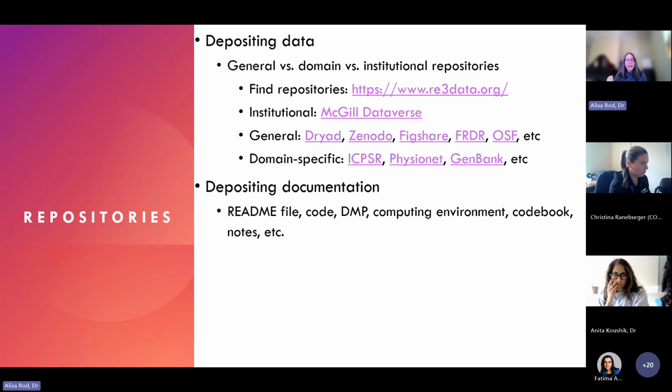FRDR is free for all Canadian PIs, so you can create an account and then deposit a data set in the Federated Research Data Repository. As of now, most of these are free for a certain level of data. Once you have large data, the rest of the ones listed here tend to have a tiered pricing model, where if you have many gigabytes of data or are getting into terabytes, then you might have to start paying. But we do have those two free options, which are the McGill Dataverse and the Federated Research Data Repository. So that was a good question.